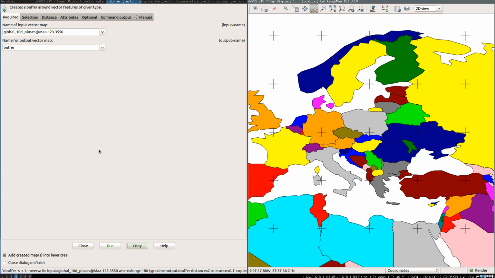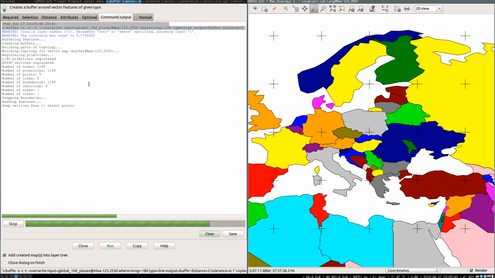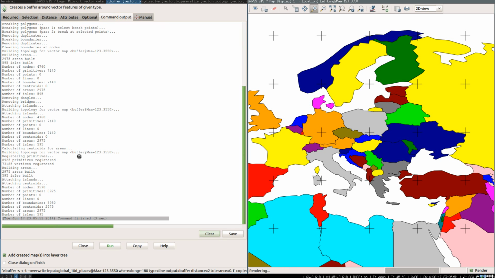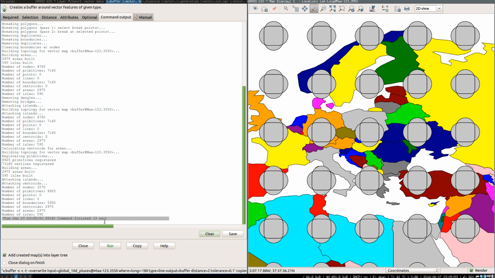Here we have then the v.buffer command. Here you can see the full command. Now we can simply run it, and it's very simple data, so it runs in a short time. And now you can see in the map output we have these sort of blobs, which will sort of mimic our ellipses.